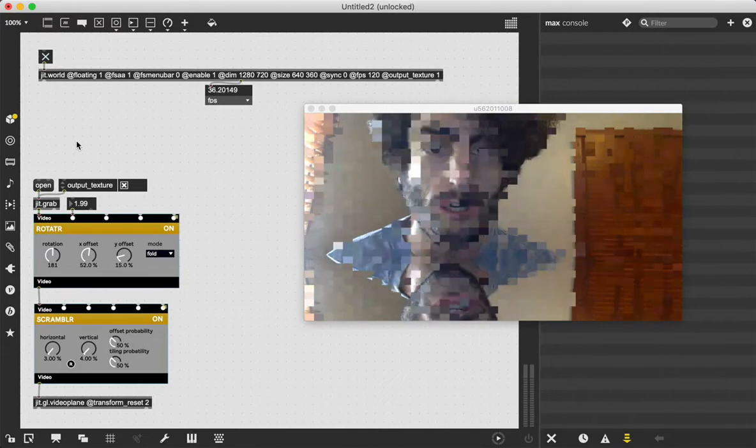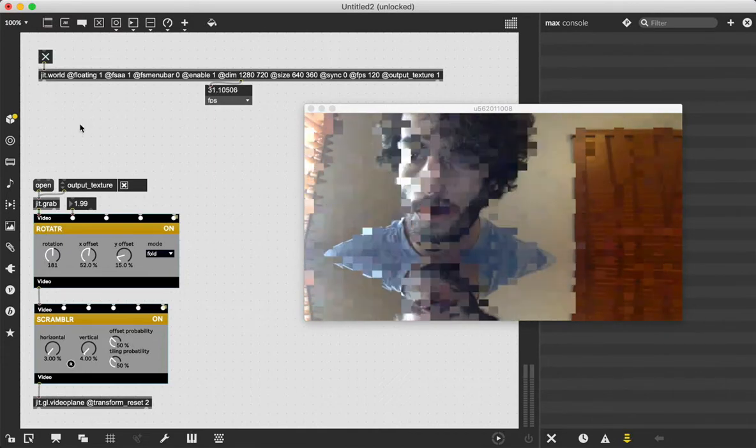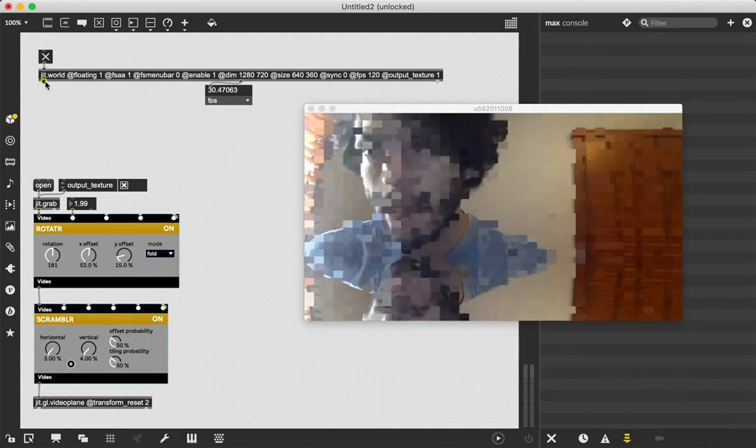And that is the best way to record the final result of whatever visual element you make, because whatever you're coding is all going to be drawn into the jit.world and mixed together as a final world output, and that will come right out of this outlet, and we can record that.